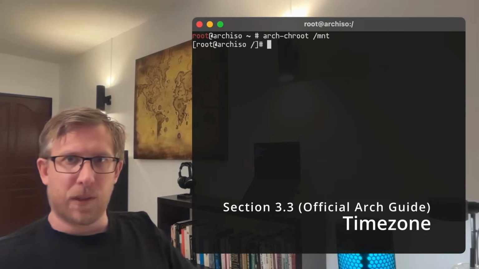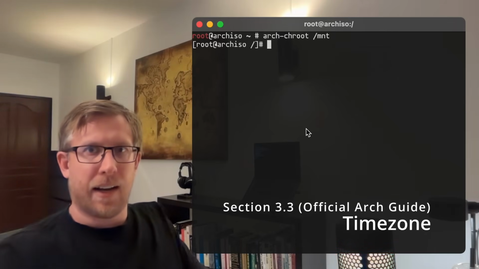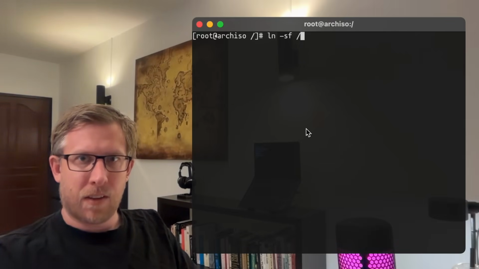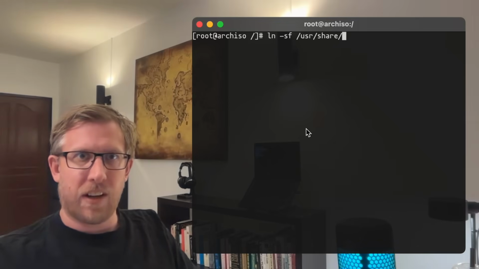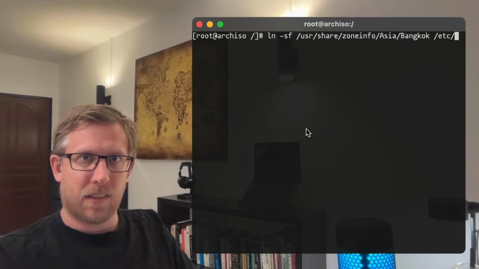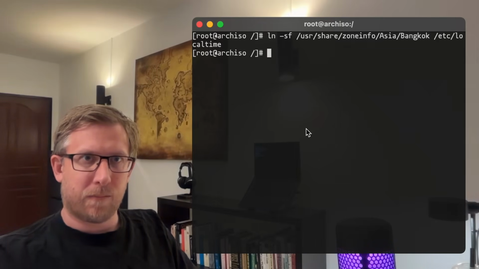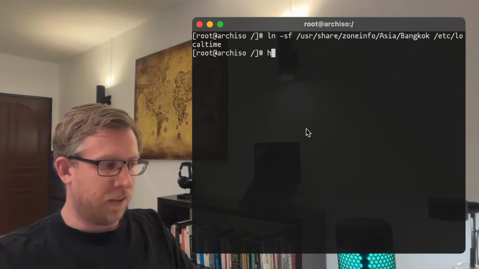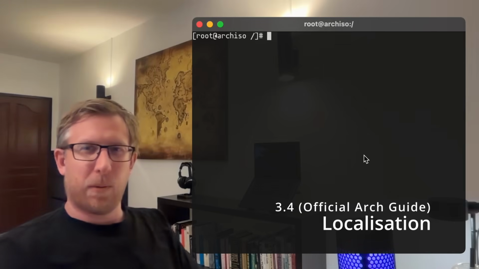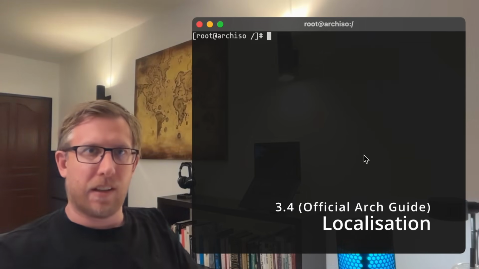All right. The first thing that we're going to do is set the locale and the local time zones. So I'm going to say ln -sf /usr, Universal System Resources, that stands for, /share/zoneinfo, Asia in my case, and then Bangkok. So you choose what is in yours, and then /etc/localtime. Then I'm going to set the hardware clock, so hwclock --systohc.